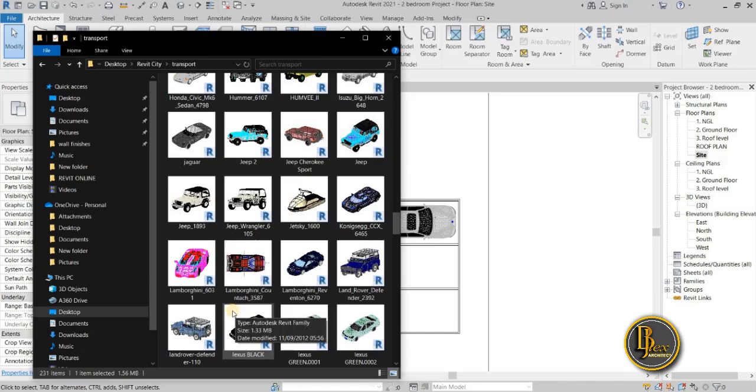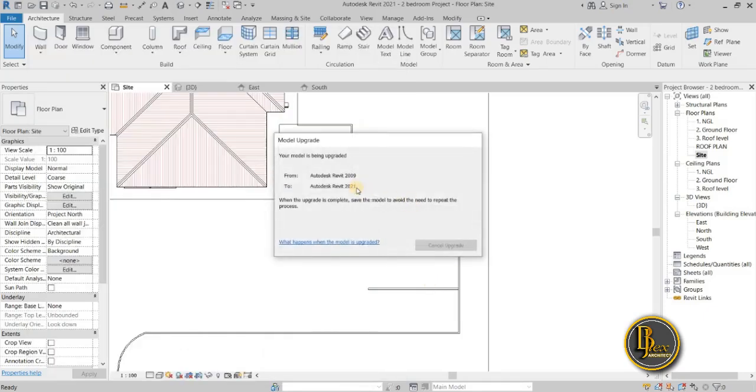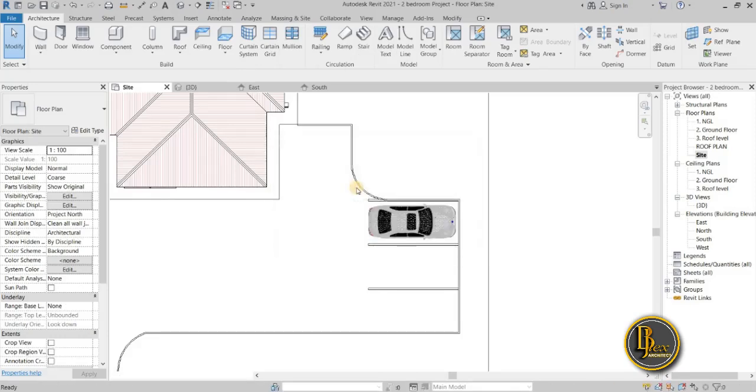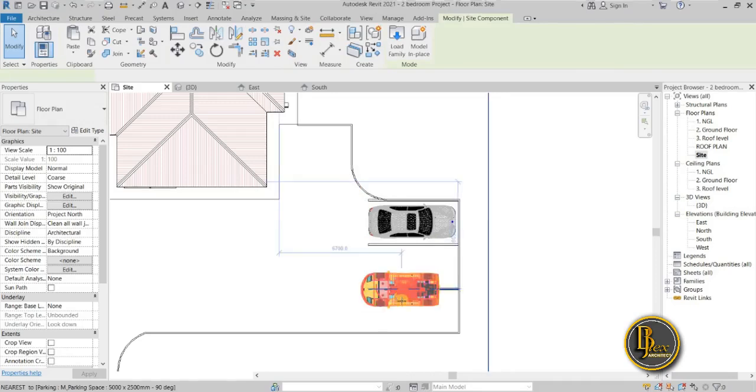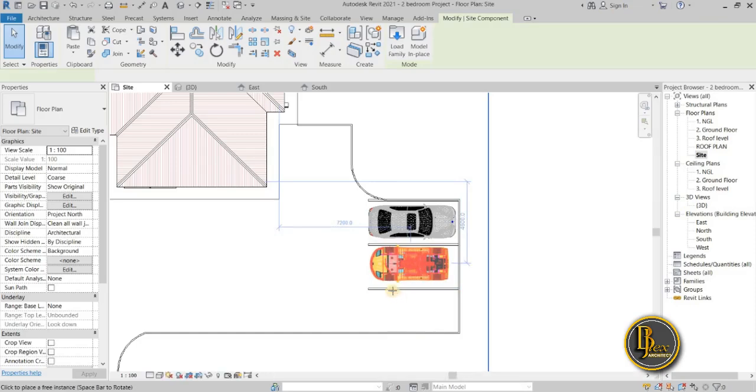Okay, let's see what we have. Okay, I'm feeling cool and sporty. Let's use this McLaren. Let's keep this McLaren. So you can just play around with these components on the site. Okay, let's place this McLaren somewhere here. Okay, I think that is for that. We don't need any more things again. Let's just leave one more parking space.